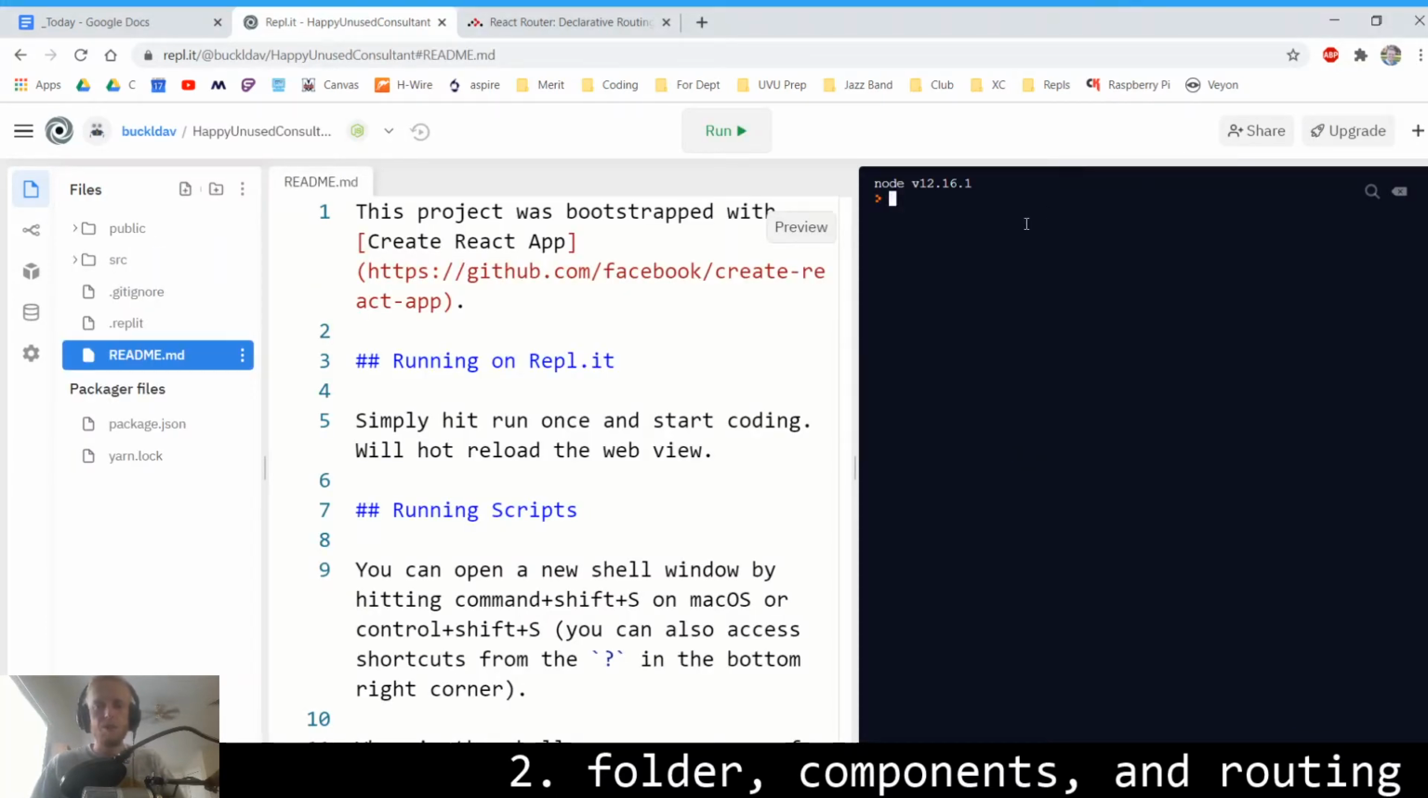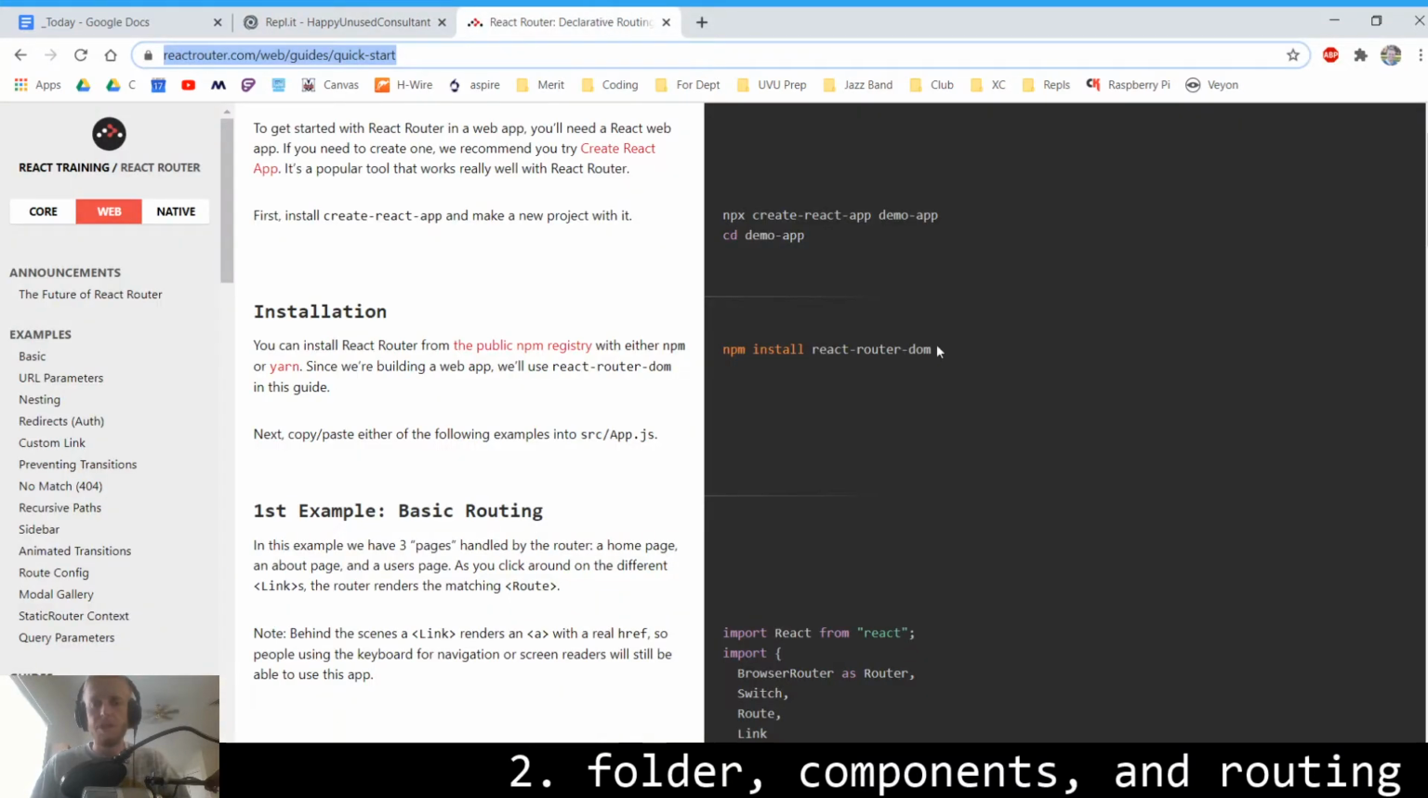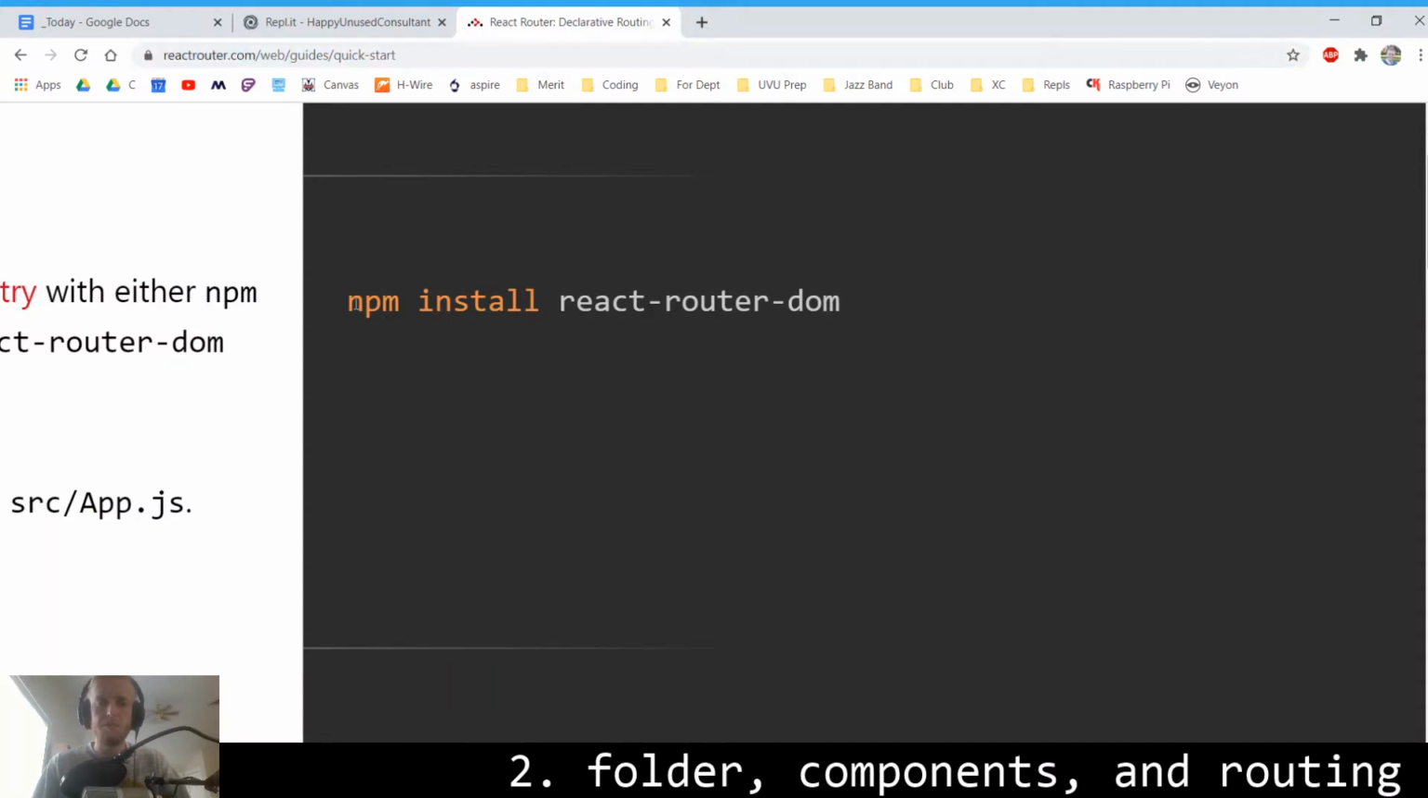Okay, now that it's ready to go, the first thing that we're going to do is run yarn. Let's clear it. We're going to run yarn add react router DOM. And this is going to install the React Router DOM package and put it in our project. If you are using npm as your package manager, then use npm install React Router DOM.